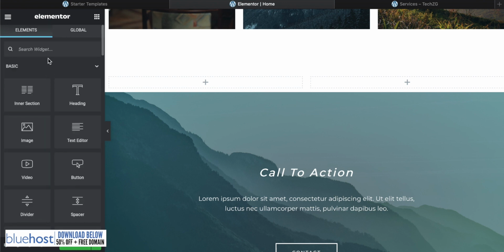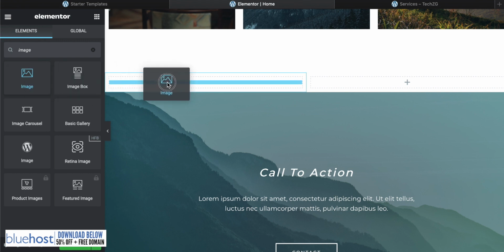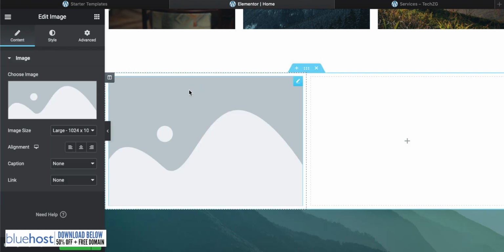So maybe we want an image. If I just type in the word image, these are all of the options that we can use to input images into this element. What we're going to do is click and drag this and drop it into that element. So click this, drag it over and drop it right in here. We now have an image that we can change.